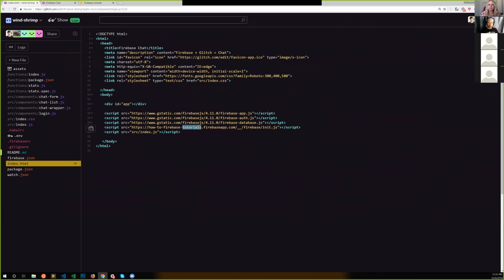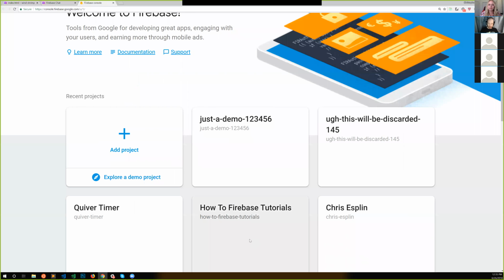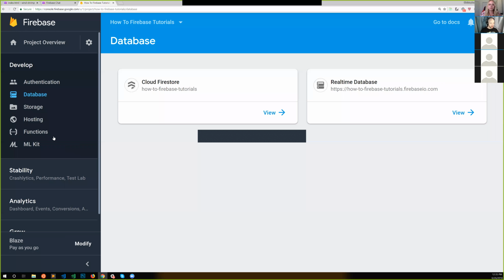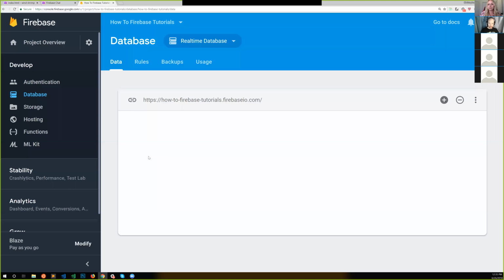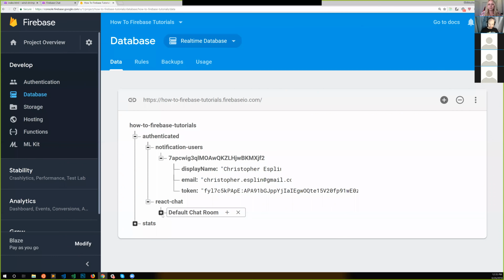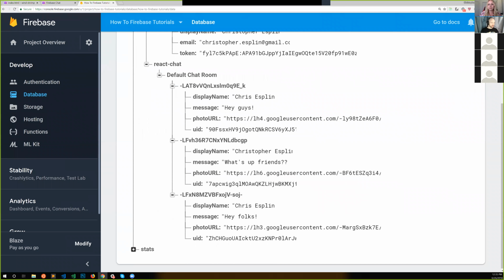So this is How to Firebase Tutorials. This is the project. So I'm going to open up my How to Firebase Tutorials project. Okay. React Chat, default chat room. So you can see all that data that we're chatting. You can add to it. Okay, so I got a question from Samarvir, and I'll answer that in just a minute.